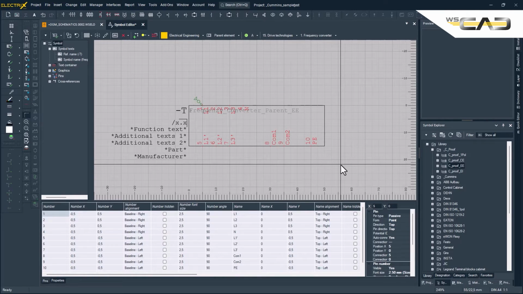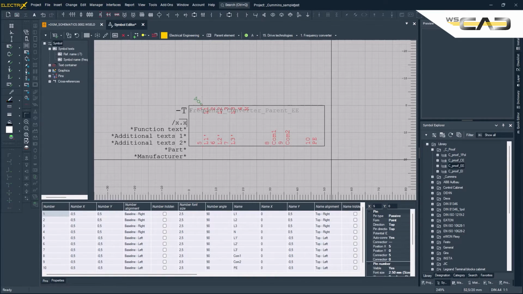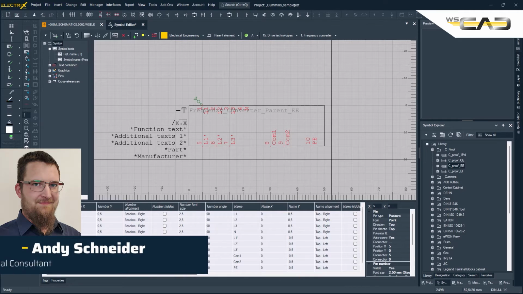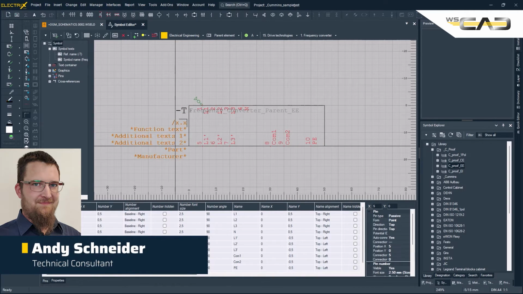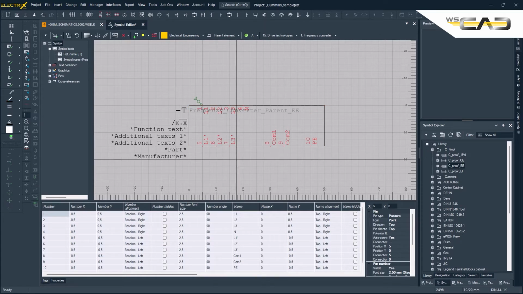How to create a parent and child element and use it. First of all, create a symbol according to our standards: the reference name, the text container, and the pins.